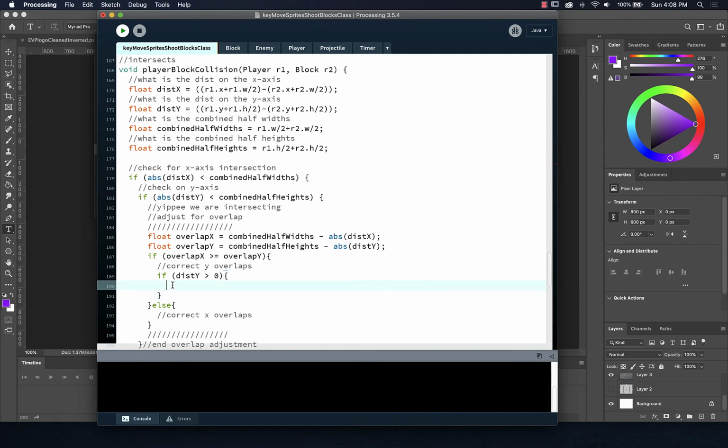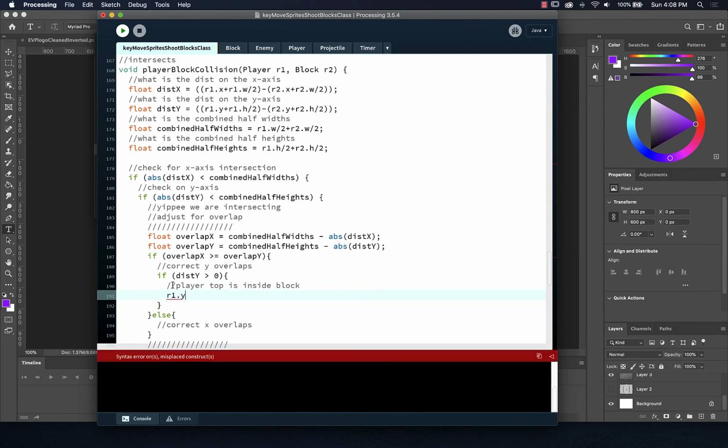So if our distance y is greater than 0, the player top is inside block. So because it's in that, we need to tell R1, which is the player, to take its y and add to it that overlap y value. Else, player bottom is inside.